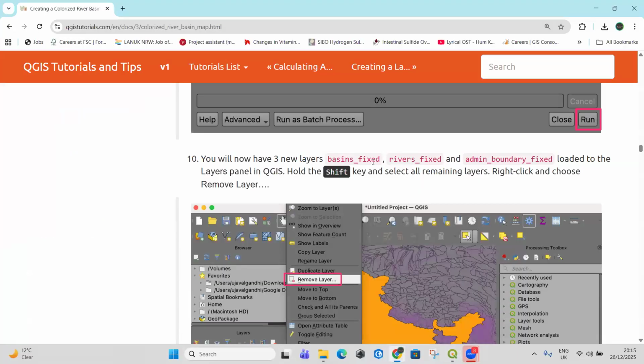You will have three new layers: basin fixed, river fixed, admin boundary fixed loaded to the panel in QGIS. Hold the shift key and select all the remaining layers and remove them. Okay.